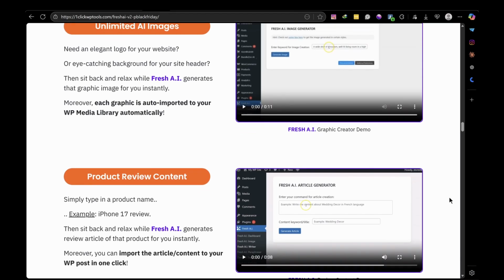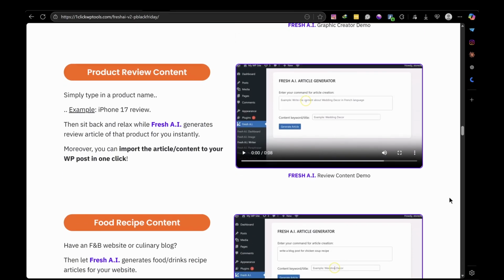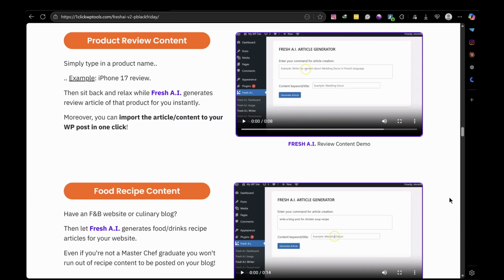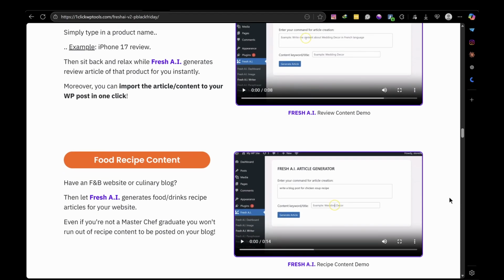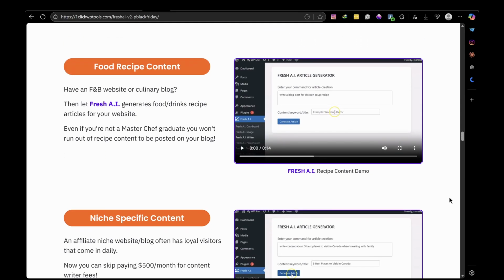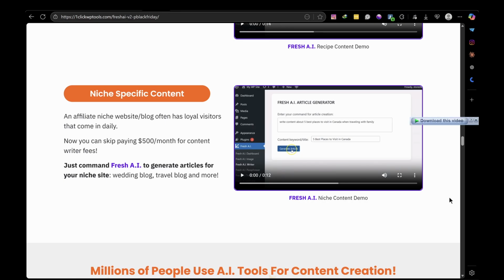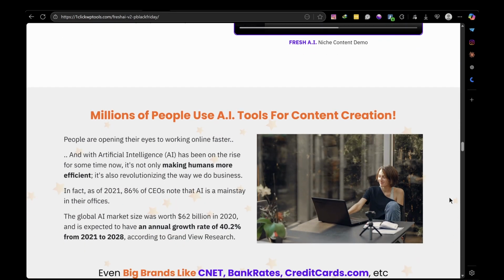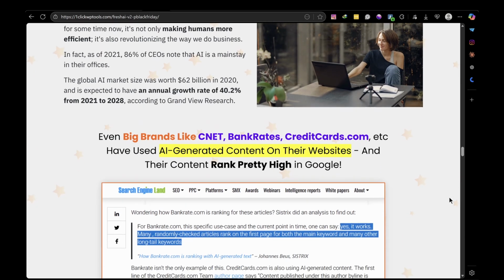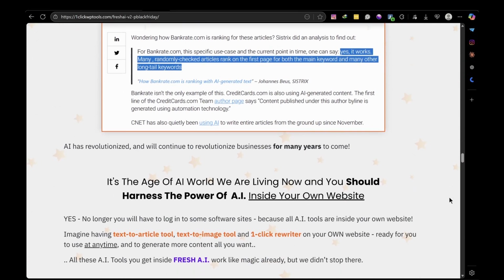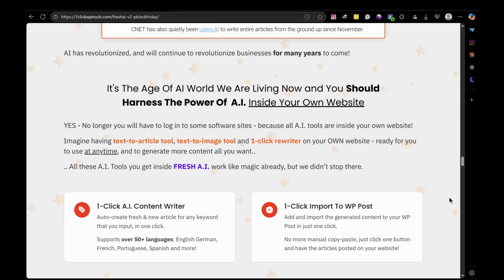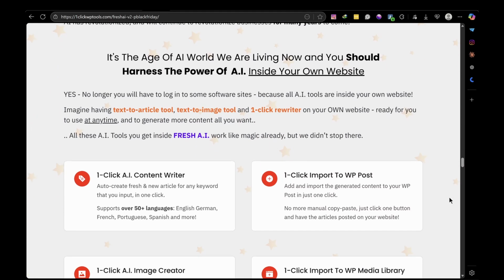On the left menu of your WordPress dashboard, you'll see Fresh AI. When you click AI Content Writer, you'll find a simple box where you type any keyword. For example, Best Smartphones 2025, then hit Generate. Within seconds, the plugin creates a full, original article that you can instantly insert into a WordPress post using the one-click import button.